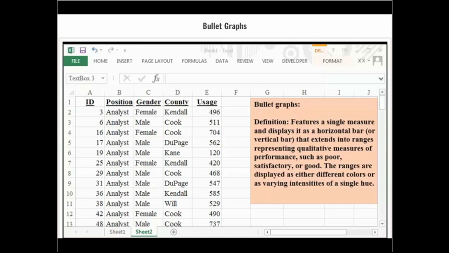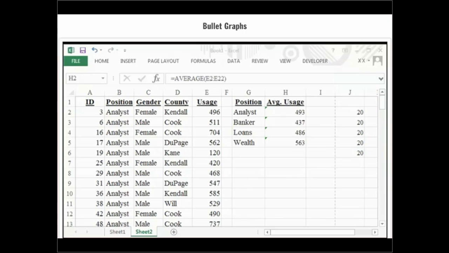Let's create a bullet graph so that managers can visualize how much time is spent talking on phones at this banking institution in order to increase clientele. After sorting the data by position, we calculated the average cell phone usage by each position using the average function in Excel. So an analyst, on average, spoke 493 minutes.